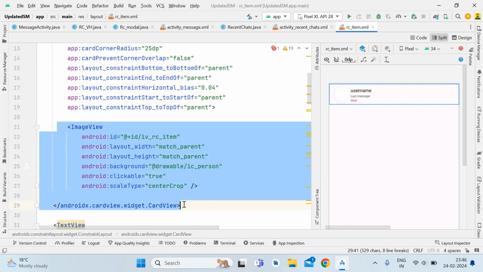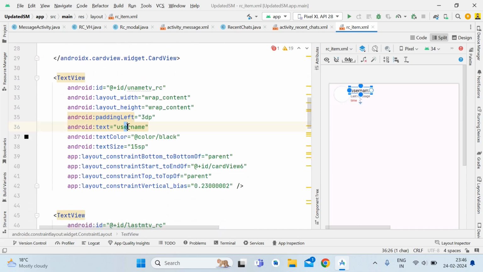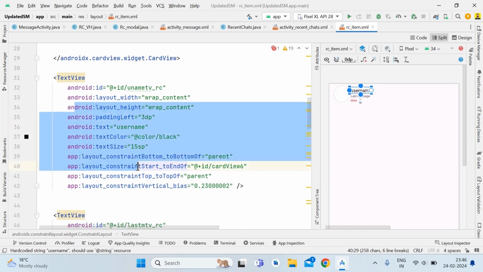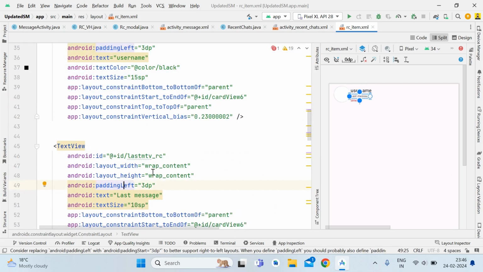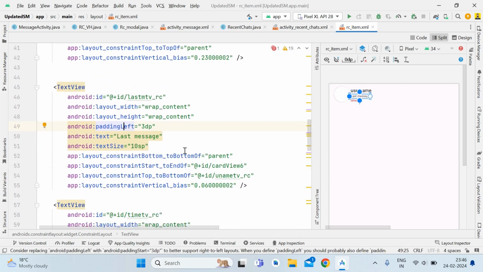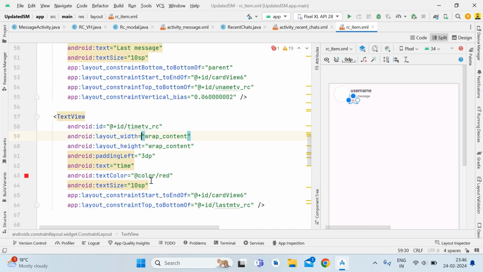Then you can see the code of the image view that we are using. Make sure you pass scale type as center crop. Then we are using a text view which is uname tv rc, where rc means recent chat. You can see its code on the screen. Then I'm using a very basic text view for the last message. Here we will show the last message that we have sent to the user, and then later we will have this time tv rc. Here I just want to reduce its size, which should be 8 sp, that will be fine.